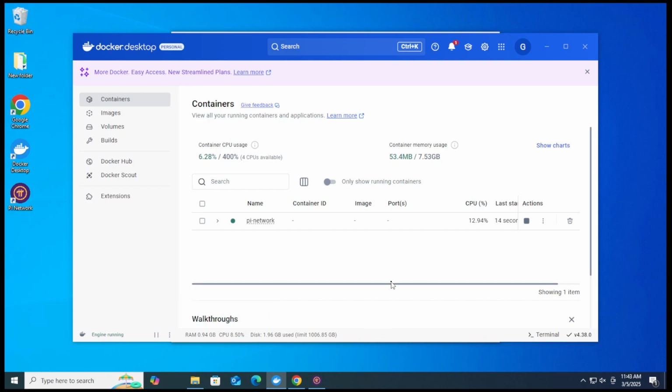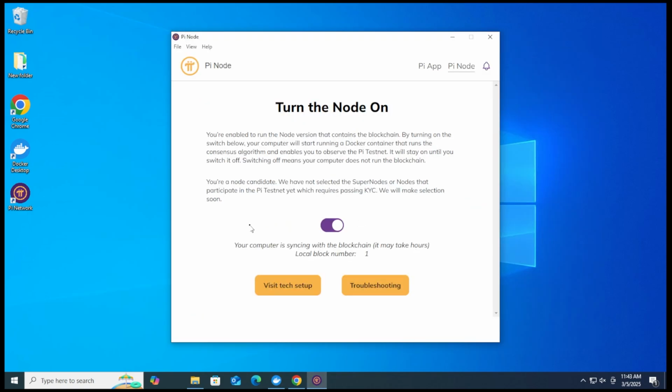Depending on your computer and how much you have available, this will get resource intensive. Also, when it downloads a copy of the blockchain, it's going to take up disk space. So you want to keep an eye on that. You can use your computer as normal while allowing Docker to run in the background. But depending on the resources that you have available, you might find it a little bit sluggish and slow. So my computer is now syncing with the blockchain. It's at block number 1. Again, this might take hours.